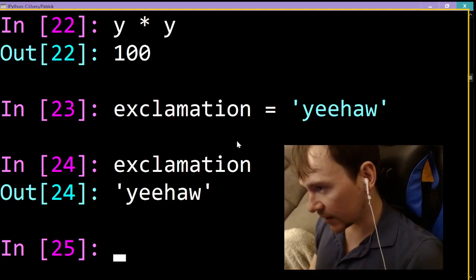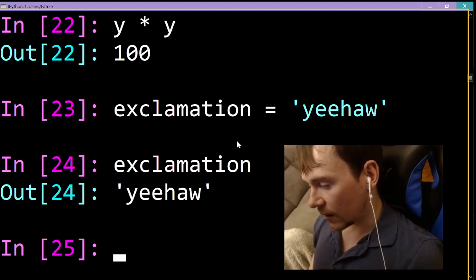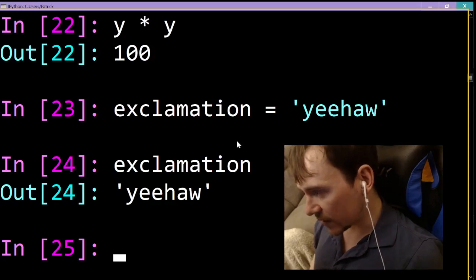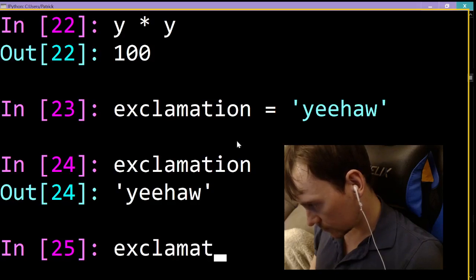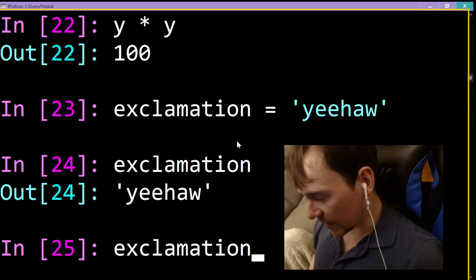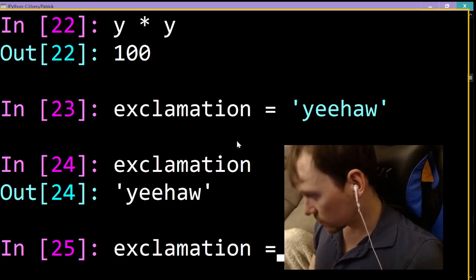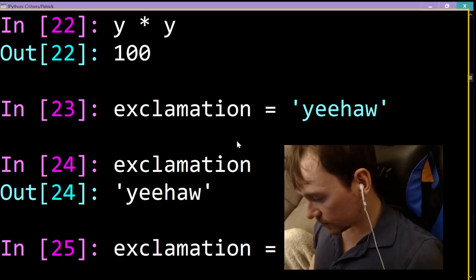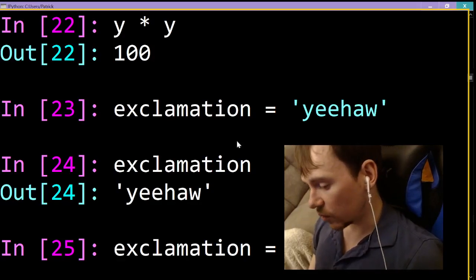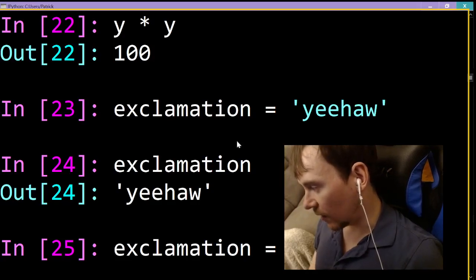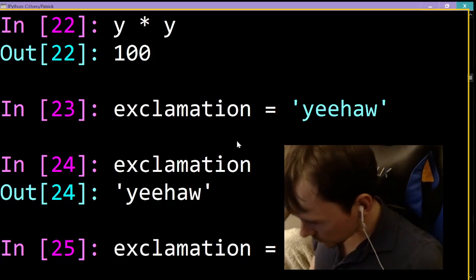So let's type in, we did exclamation. Let's just go ahead and do exclamation again. Exclamation, equals, space. And I'm going to do a double quote, yeehaw, and then let's do a single quote, tick. There's the tick. Okay? So exclamation equals double quote, yeehaw, tick.